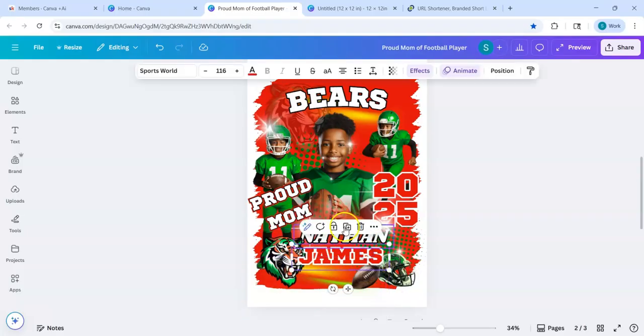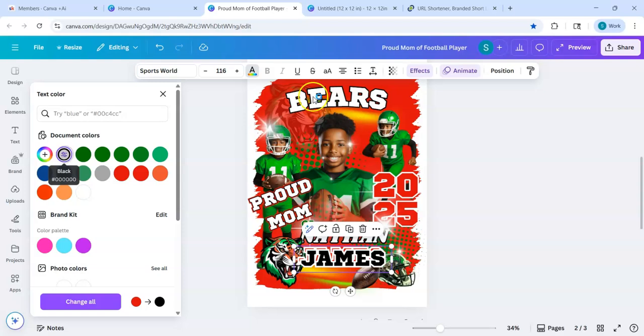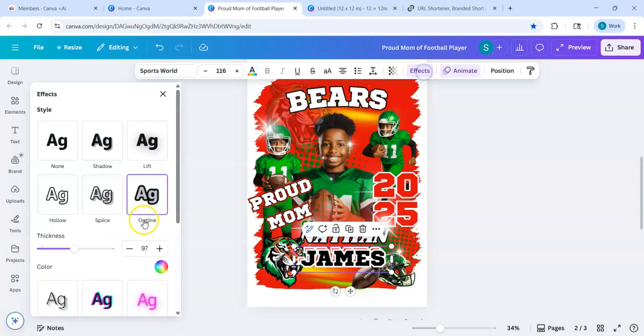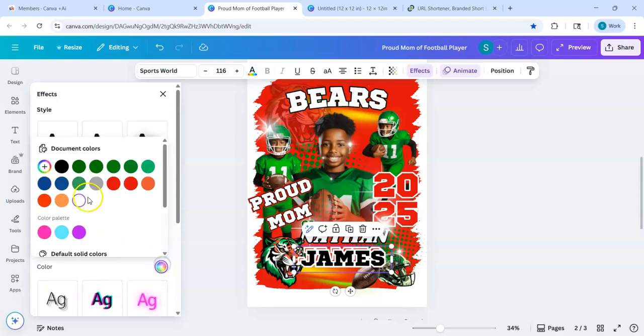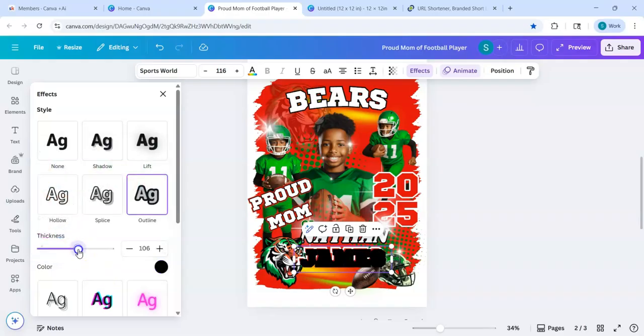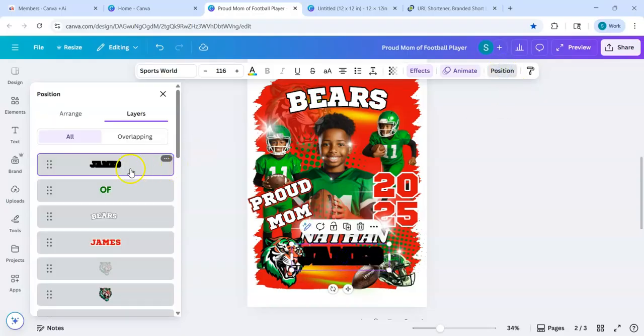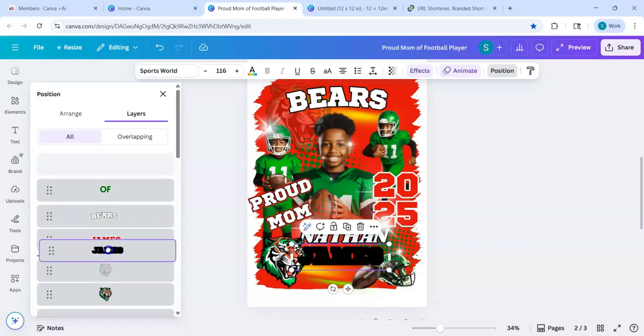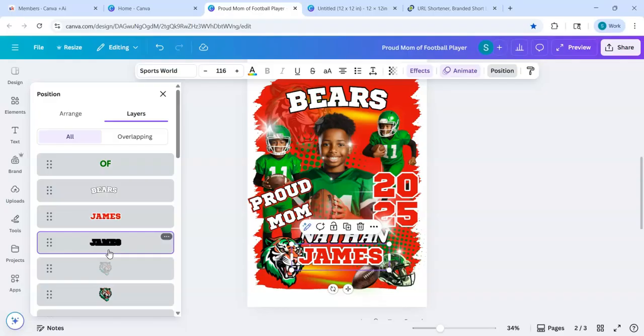I want to duplicate the name James. Okay, I'll go back here and I'll make it black. And I'll go to the effects and I'll make the effects also black. And I will enlarge it. And then I will fit it on here. Go in position where you can see all those layers, and I'll drag it under here. Okay, so it's under here. Let me see.